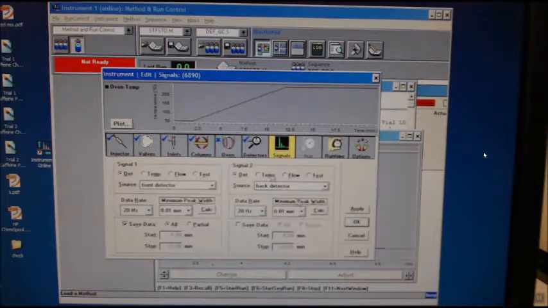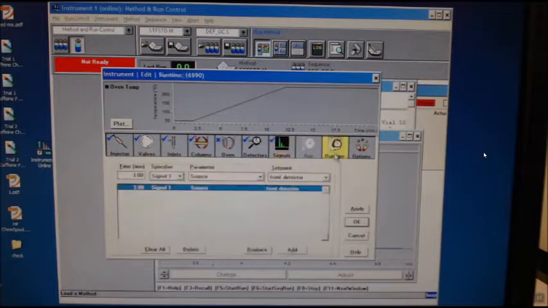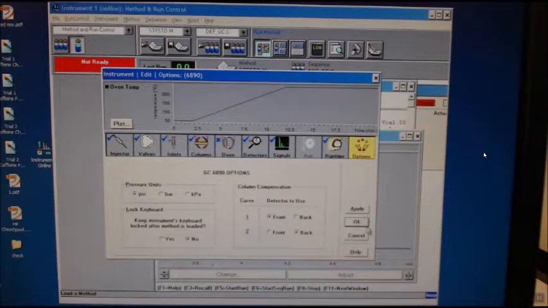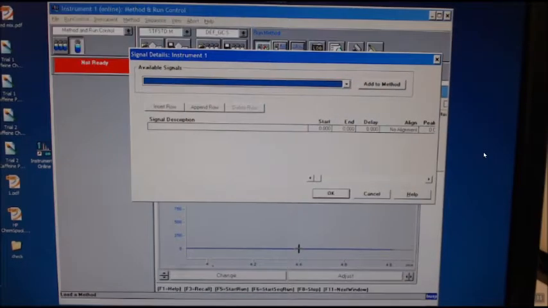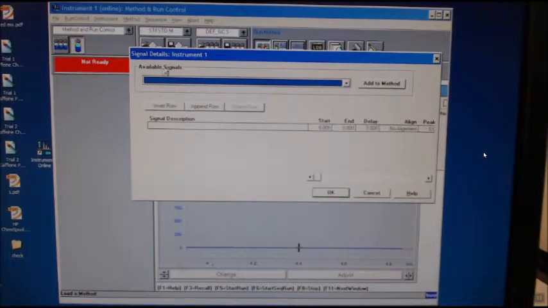All right, signals. Sometimes you'll change this, but generally speaking, you're just going to leave it as it is. Runtime and options, you're never going to change. Once you do that, you go ahead and click OK. The next screen is just the available signals.